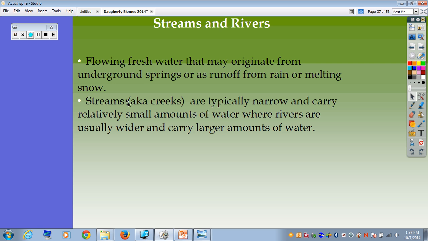Your smaller bodies of running water are streams, and they're the same thing as creeks. They're typically more narrow, and they carry a smaller amount of water than rivers. Rivers are usually wider and carry larger amounts of water. So that's the difference between a stream and a river.